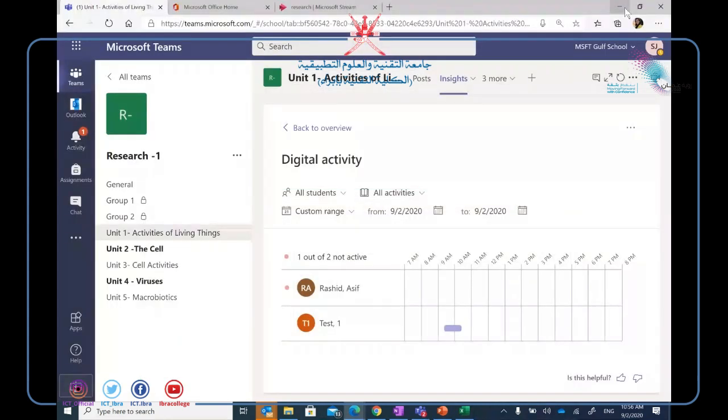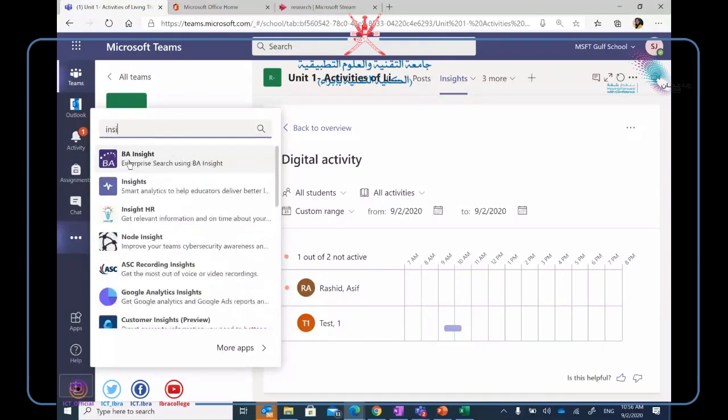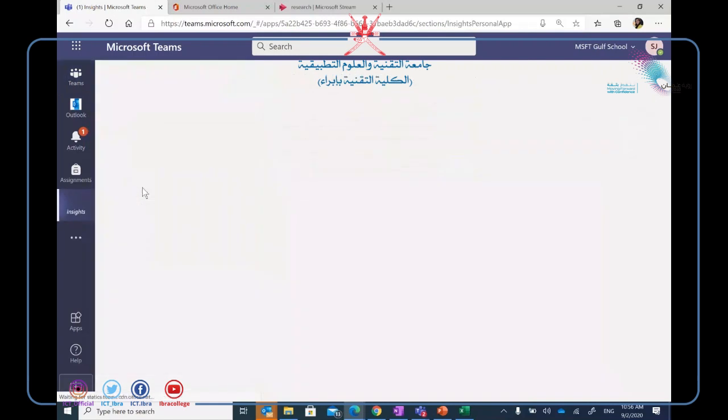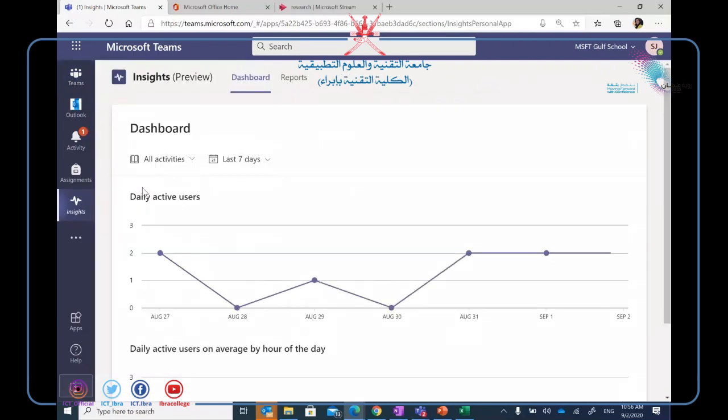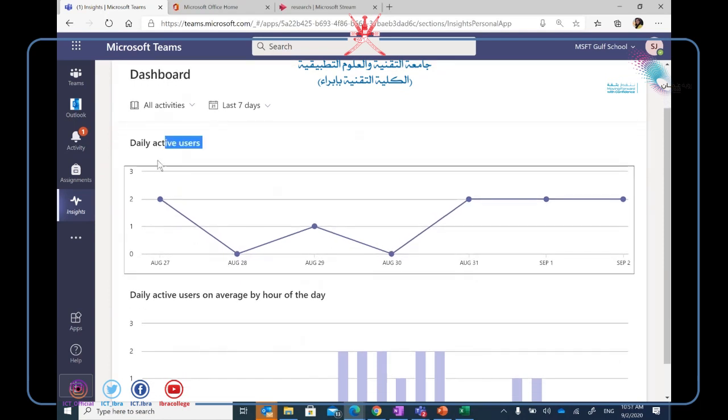Now, for admins in IT, we have another app called Insight, which you can download from the store. If you cannot see it as I have it here, you can simply search for Insight. This will give you analysis for the whole tenant. This is good if you are an IT director and you have the global admin. You will add it to your Microsoft Teams, and here you will have detailed information about daily active users. You can see here, for example, on September 2nd, we have 2 that were active, and you can see the flow.